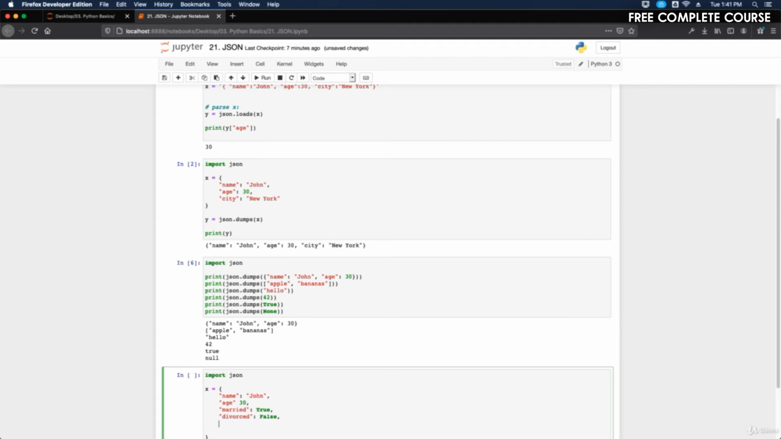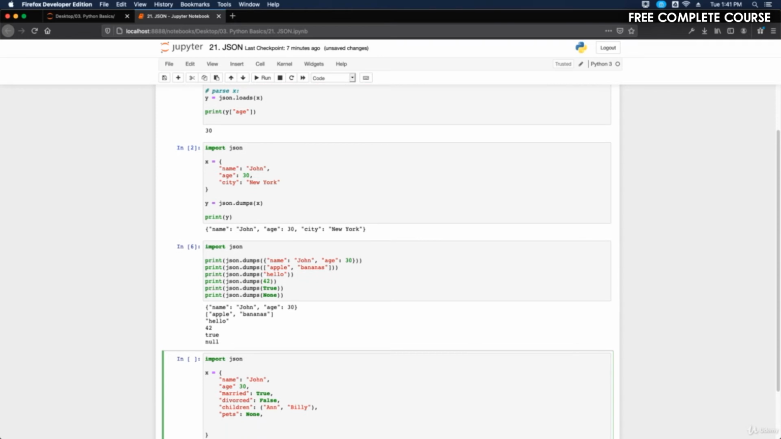There we go, comma, and then children, and we're going to do colon, and in quotes, Billy, comma, Billy. Okay, and then we're going to do a comma after that, and then we'll do pets, colon, and then none. And I'll delete one of the quotes here so it works. Otherwise, we're going to get a syntax error.